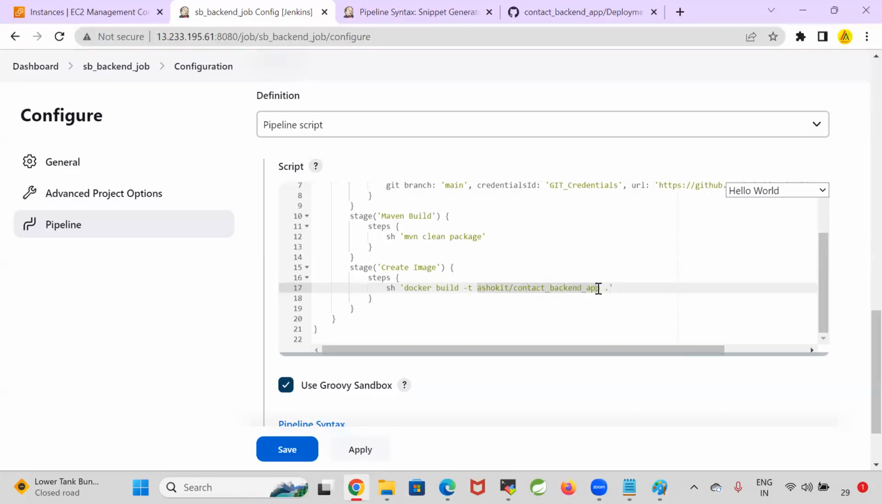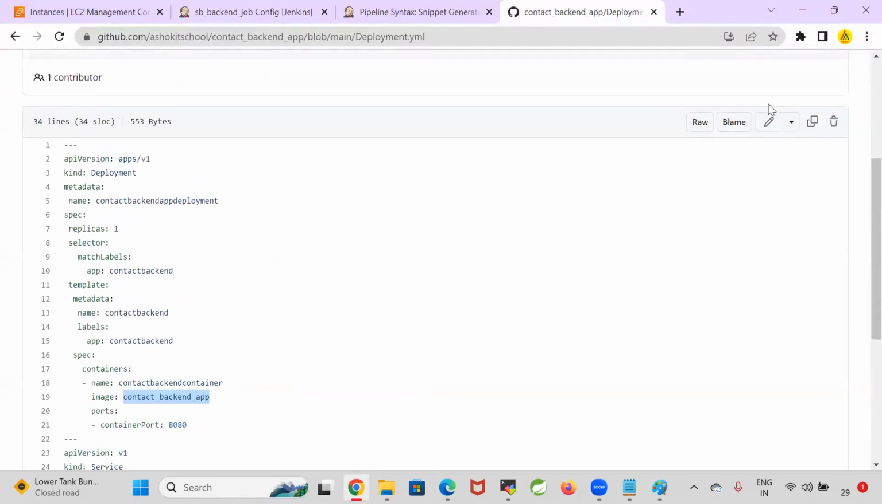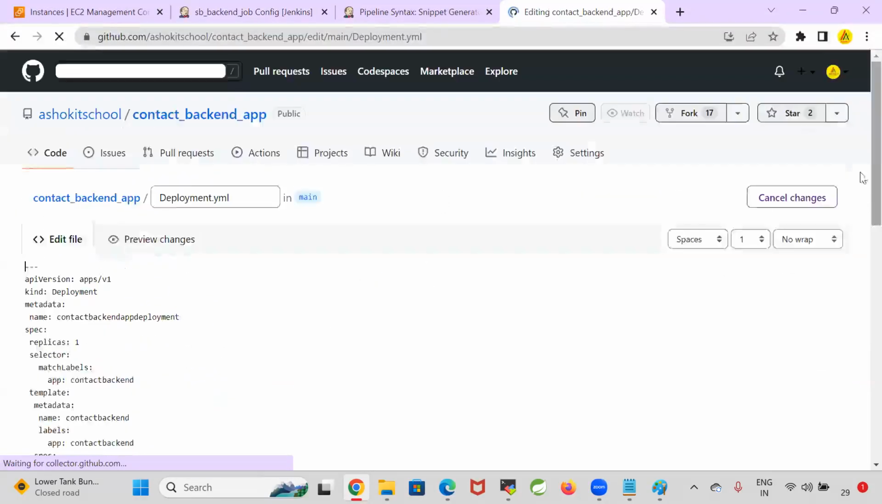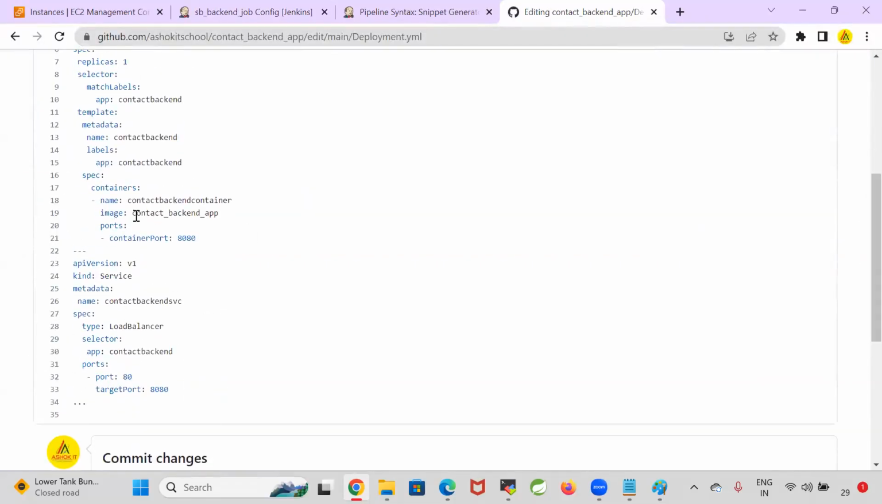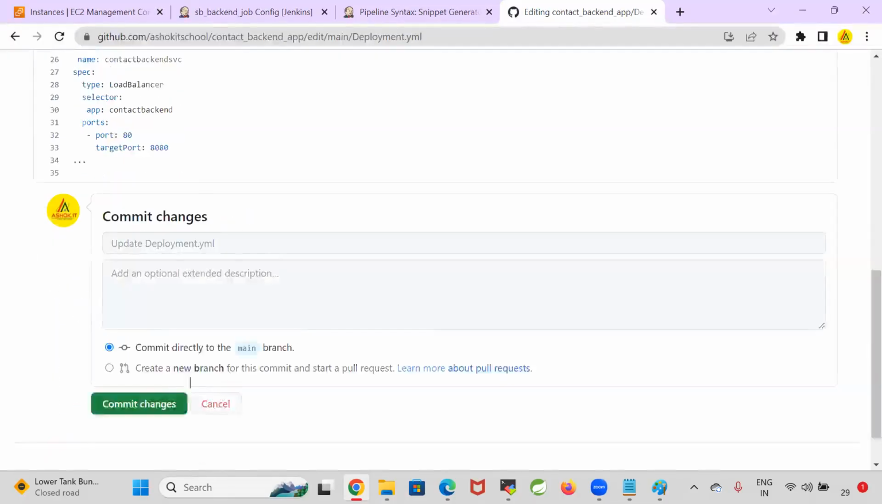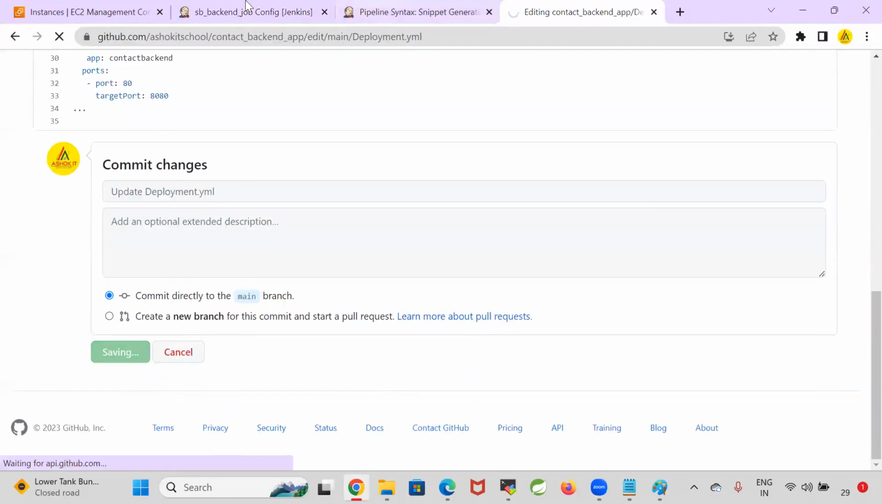Docker build -t, the image name I'm giving, space dot. So this image name I will configure in my deployment.yml as well. So the same image name I'm going to use, right? So I'm configuring the image name like this. So it has to pull this image. So image name is configured.